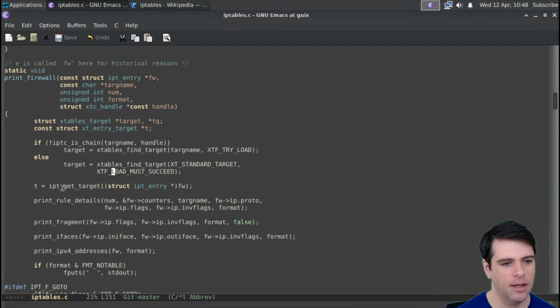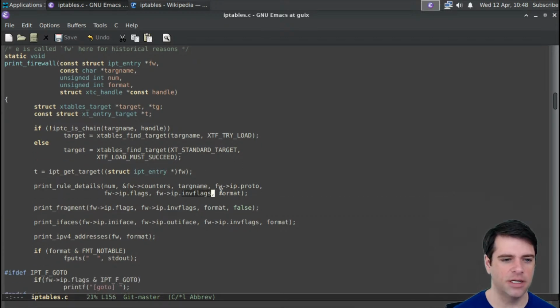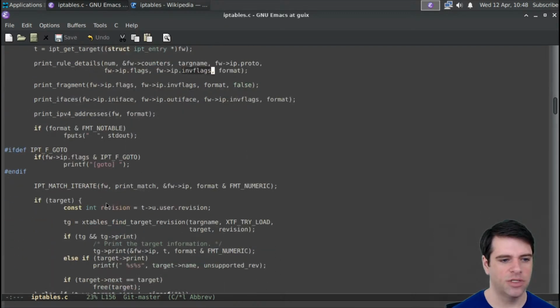All right. Then we'll call IPT get target on the firewall entry and print some rule details, including the firewall counters, the target name, the IP, I guess the protocol, some flags, maybe inverted flags and format. And okay, so that's print stuff.